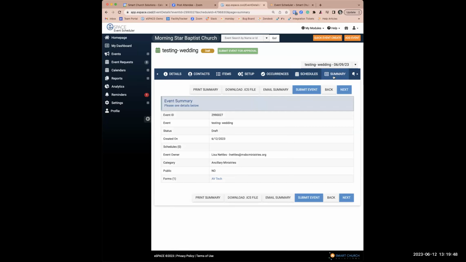Okay, so the last tab that you would see typically is going to be the summary. If you want to print it, or email it to somebody who needs to see it, especially if they're not an eSPACE person, you could say, here's the summary of the event that I added. And then there's actually 2 more tabs that I'm going to explain just for training purposes.